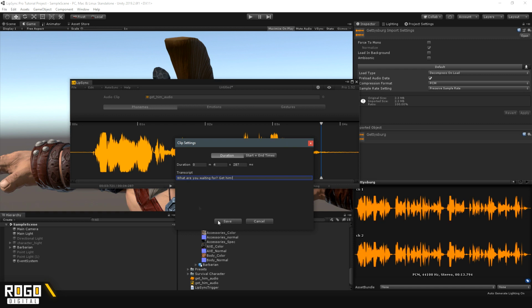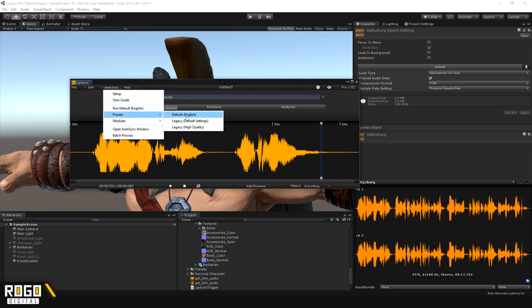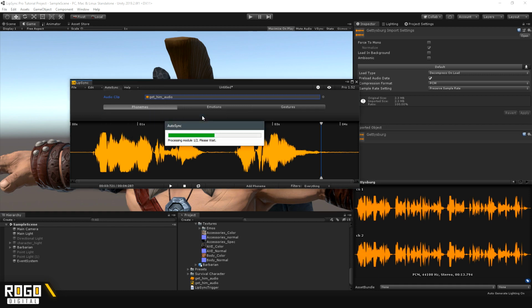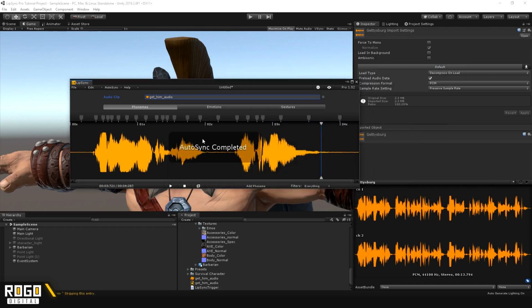This is quite a short clip, and it was easy to type out the transcript, so I'm just going to press save, and then go to AutoSync, Presets, and press Default English, which is the Montreal Forced Aligner preset. This will start running now, and it's actually opened up a command line prompt over here, which will just show us exactly what it's doing. And there you go. Now that it's done, we've got some markers on the timeline.